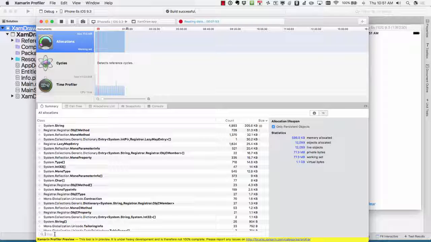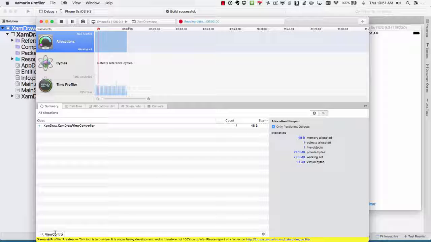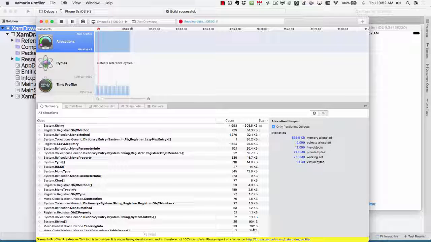And then down here at the bottom, there is a filter to be able to just identify things based upon their name. For example, if I were just looking for view controllers, I could start typing view controller and notice that my list is now restricted to just the view controllers. I can see there's a single view controller here, and it's 48 bytes in size. I can then click the X to get rid of that filter and go back to the full unfiltered list.